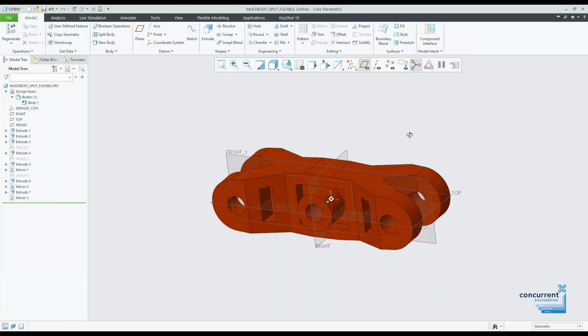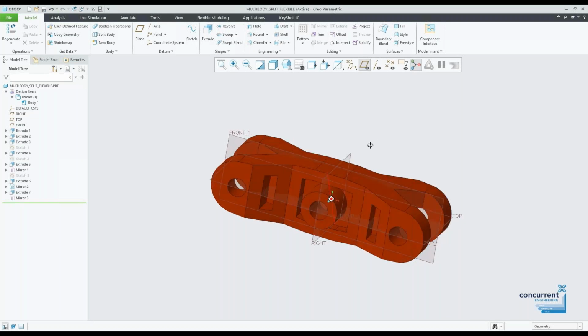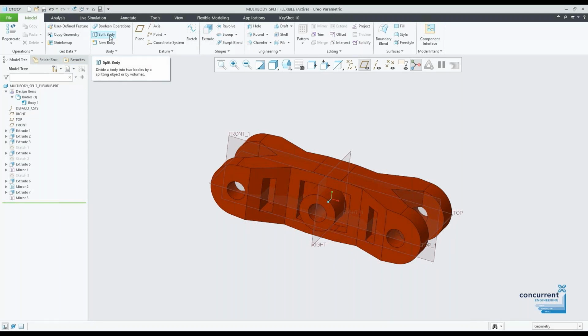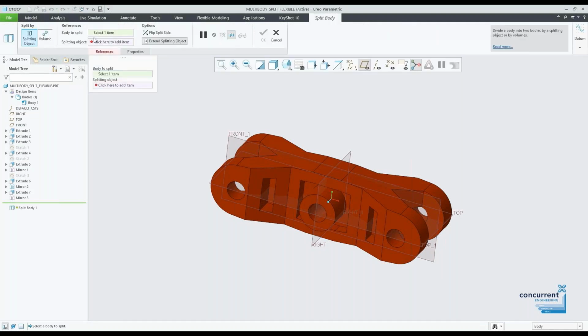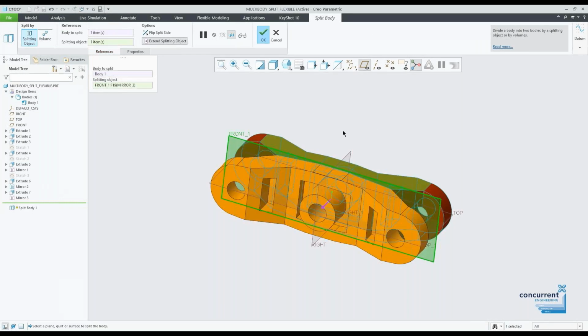First thing we're going to do is have a look at this basic component, with the ultimate aim of having this front right section split off from the rest of the component and moved down just slightly. To do that, we're going to use the split body function. The split body function allows us to cut the part into separate entities, separate bodies within it. So I'm going to select split body, and it's asking which body I want to split and what I'm going to split it with. Obviously I'm going to split this body itself, and for the splitting object, firstly I'm going to use this front datum. You can see that it's now split into the two halves.